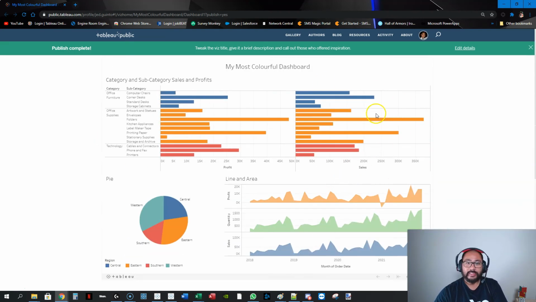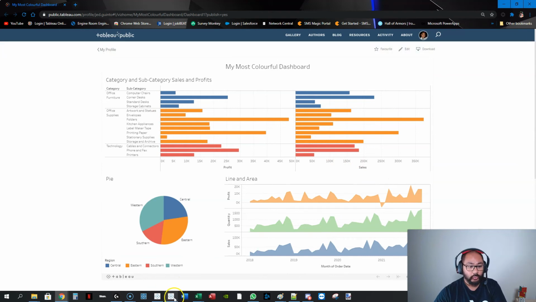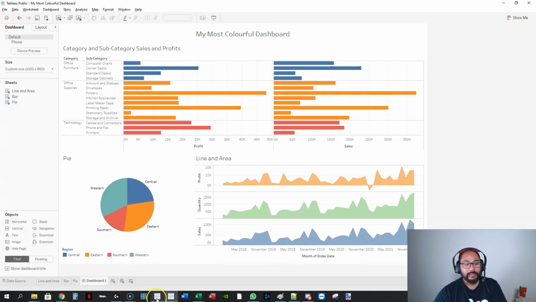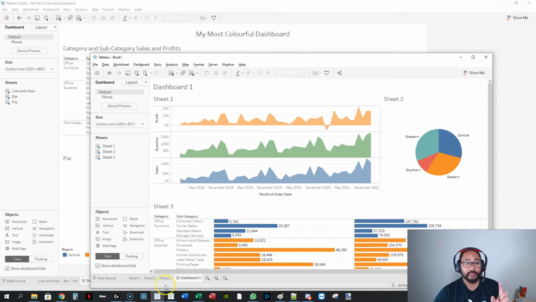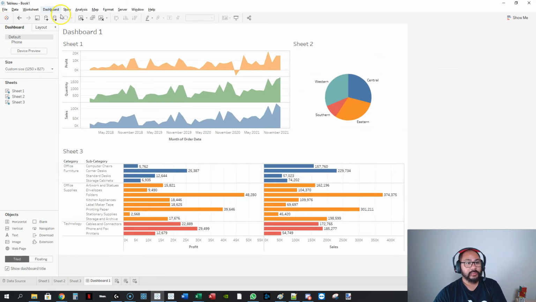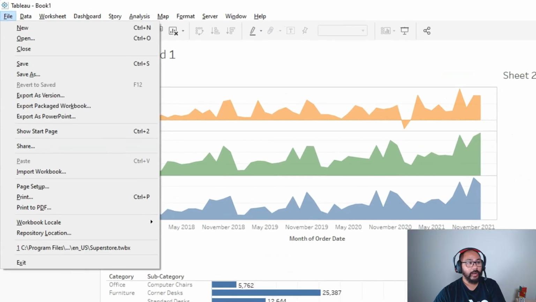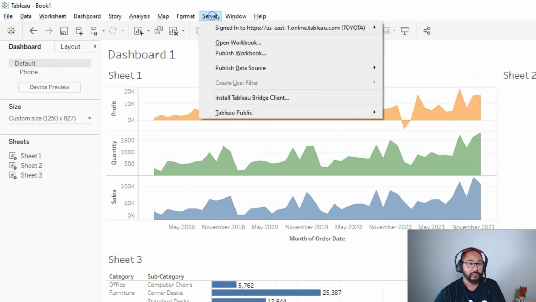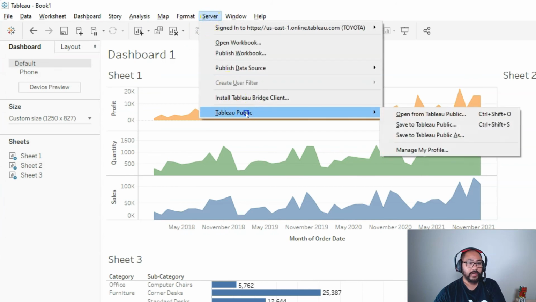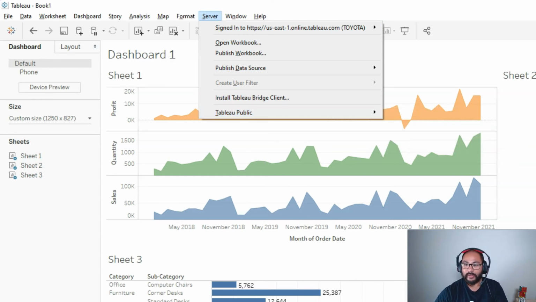That is how you do it in Tableau Public, the tool, which is this one. In the Tableau Desktop edition, it's a little bit different. So this is Tableau Desktop. If I go File, you'll see that there is no Save to Tableau Public As. That is because it's here in Server. So you go Server, Tableau Public, Save to Tableau Public As, and it's the exact same thing after that point. That is how you use Tableau Public.